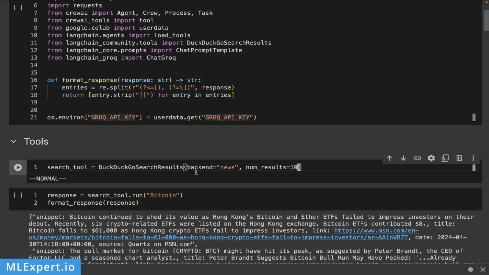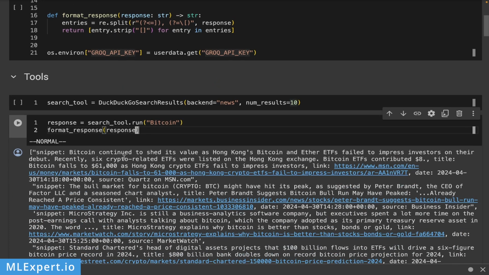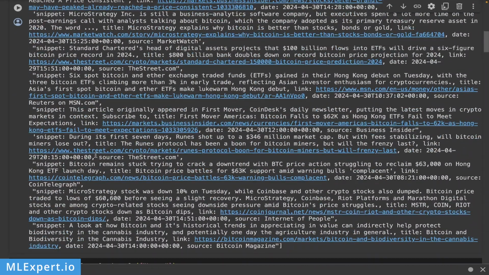After that, I'm going to go to the tools. In the previous video, I showed you how you can use the DuckDuckGo search results tool. And in here, I'm specifying that I want news as a backend, so we're going to be searching just for news, and I want at most 10 results. If I run a search, for example, for Bitcoin, you can see that we are getting the more relevant news. The date on this was 30th of April, and here are a couple of results that we got from the news.